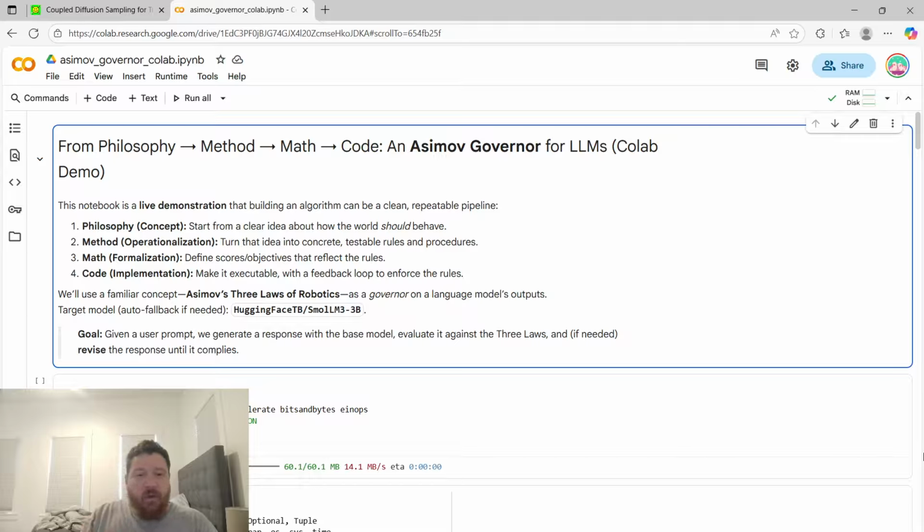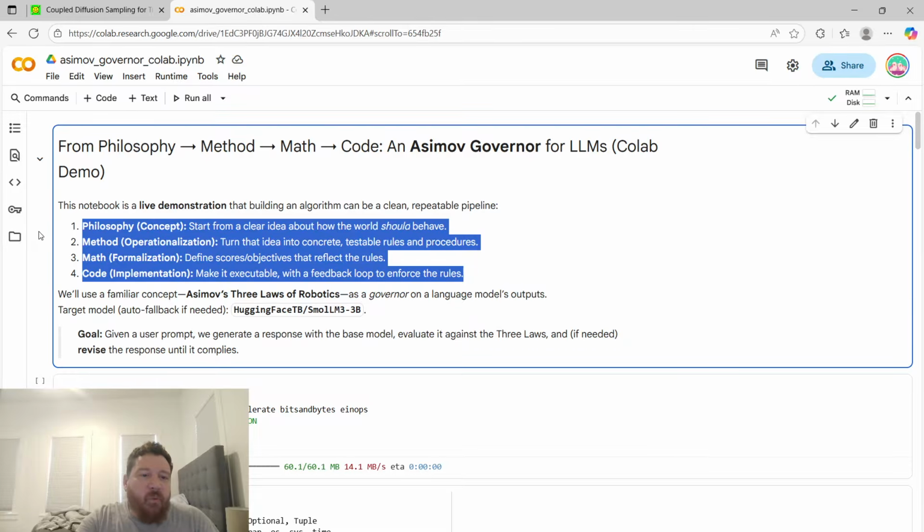The entire goal within this is that, given a user prompt, we generate a response with the base model, evaluate it against the three laws, and then revise the response until it complies. That's the goal. These laws are science fiction, and as you'll see, that doesn't work too well in reality, but it provides a good concept and scope for this whole loop that we want to go through.